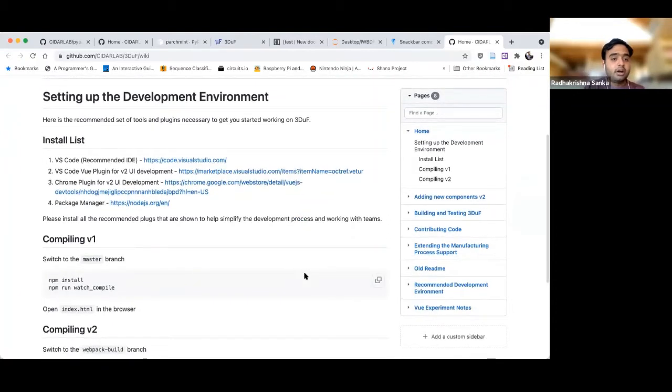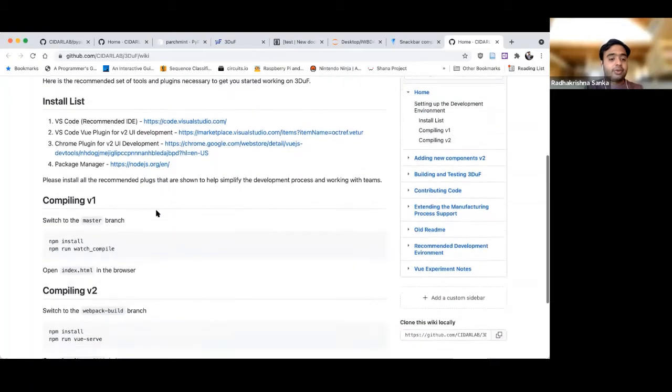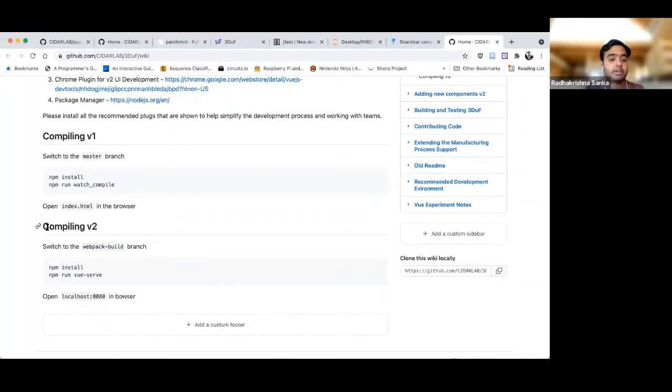This is essentially all the things we recommend: what your recommended IDE is, what plugins you want to have for development, for Chrome development and everything, and what package manager we want you to install for working on the JavaScript code. For this particular workshop, we'll be working in compiling version 2, extending version 2 and playing around with it. Because that's our new, easier, more open source accessible version, which we want people to mess around with and add more features to in the future.